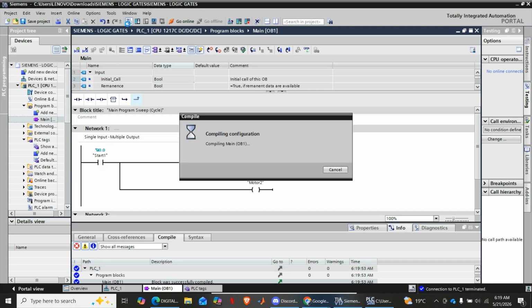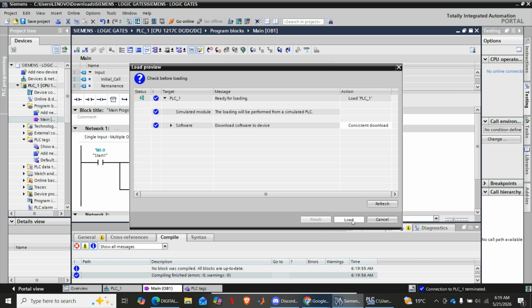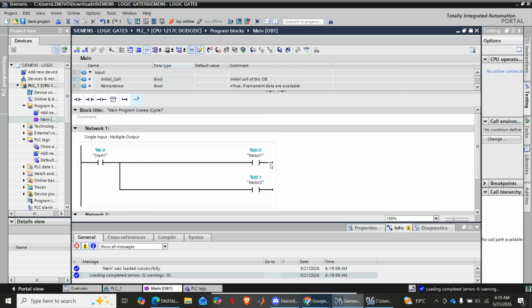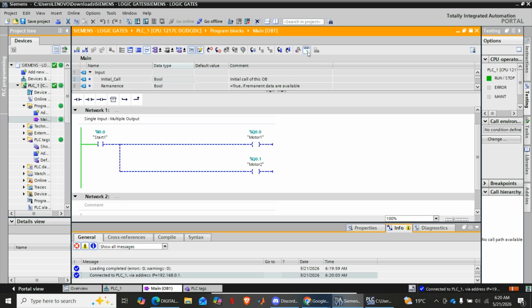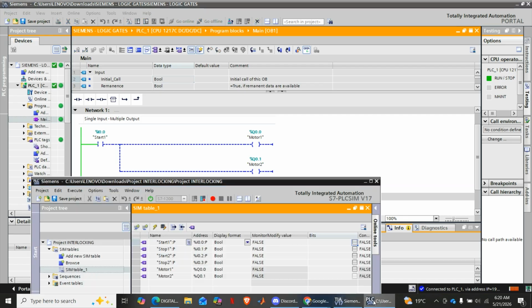So let's say compile it and download it, say load, and then say go online and say monitor. I don't know if it will work. Okay, like that. So come here to the tags and let's start 1. So you see, so a single input can control multiple outputs. It's very possible. Okay, right.